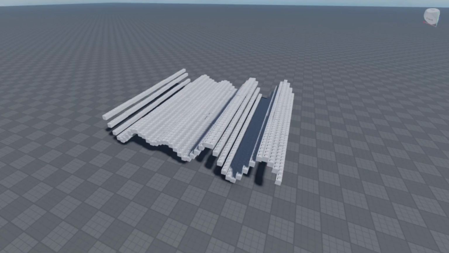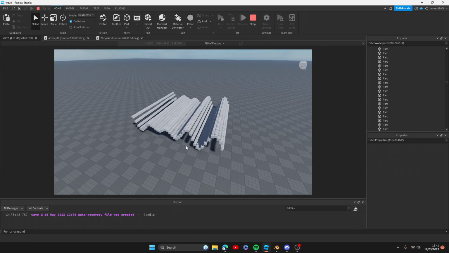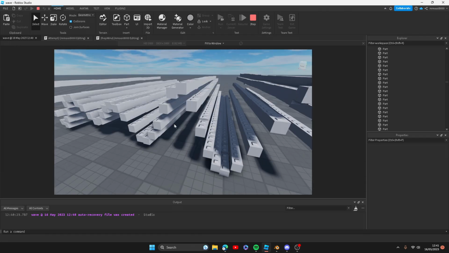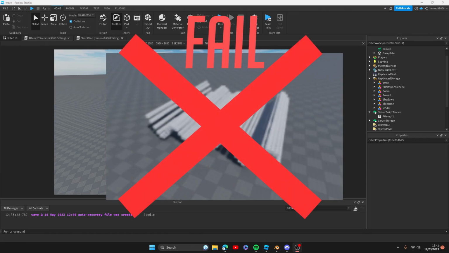So in other words, we need a different solution. It's even breaking here. I mean, what's it doing? You can't have this as an ocean. I mean, this is not an ocean, is it? So attempt 1 was a fail.